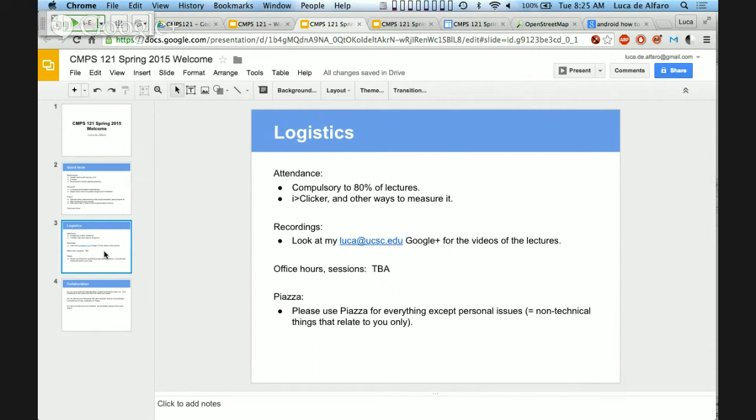Let's use Piazza for all questions that are not personal. But it doesn't mean that, if you want to tell me, look, I fell from my bike, I'm here with a twisted and strained ankle, and I cannot come to the lecture, this is all my confidence.